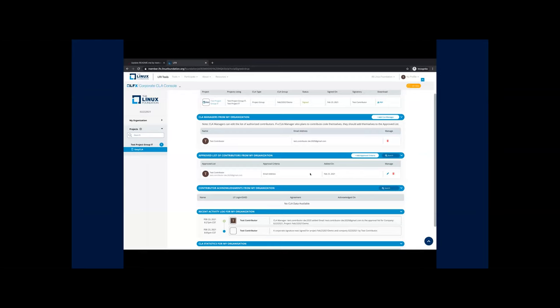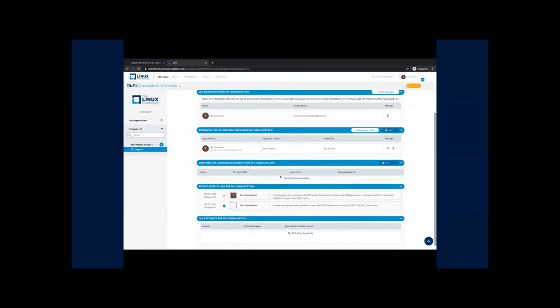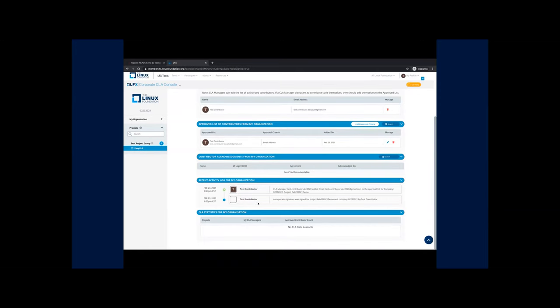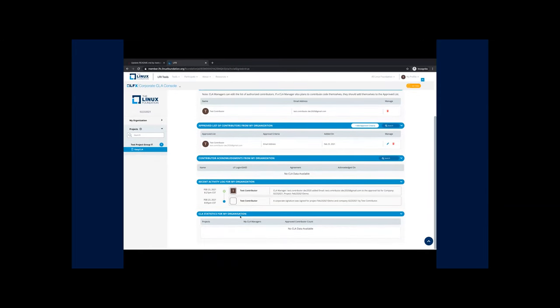That message said that the test contributor needs to do another step with the CLA, where they acknowledge their association with this company. Once they have done that, the EasyCLA check will be over for them forever. We also have the CLA manager view of events, the audit log showing who has done what, and statistics for their organization, showing what is going on.